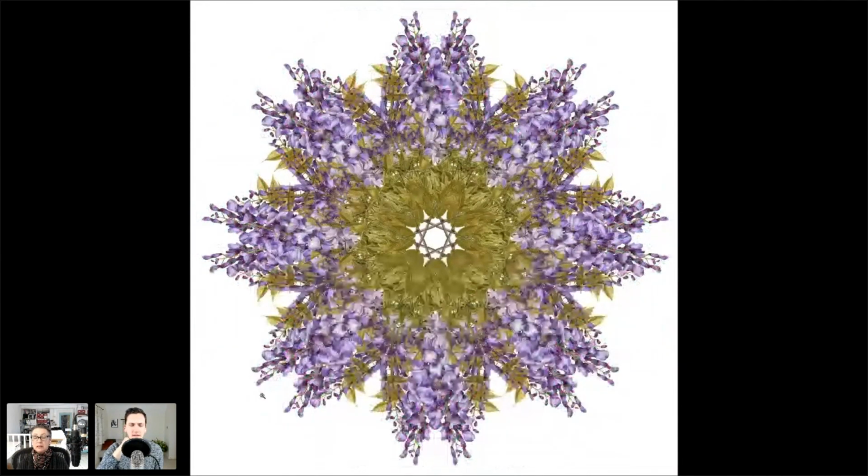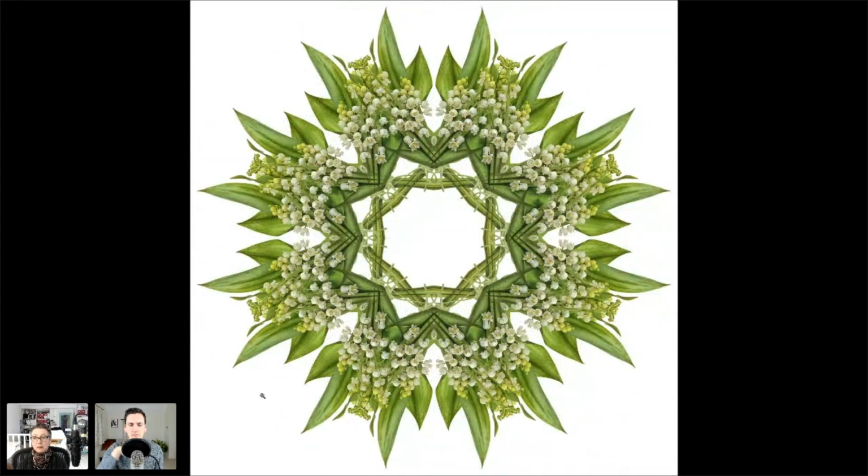Love the green of that leaf. It's amazing. Wisteria. Lily of the Valley, a little bunch of Lily of the Valley.